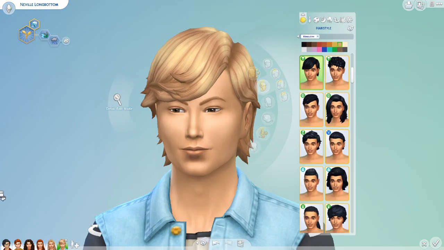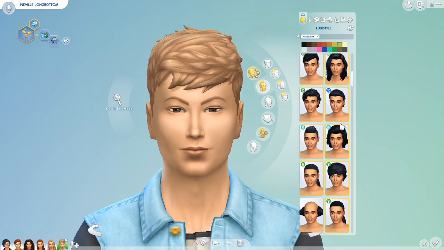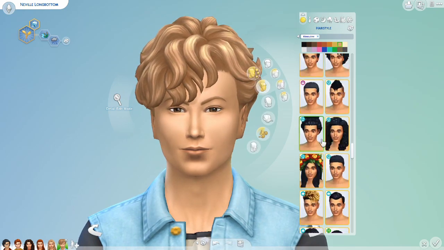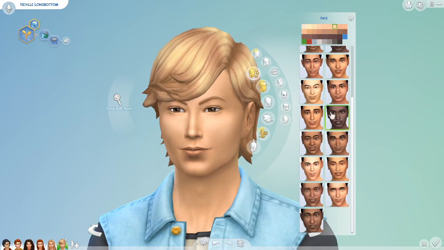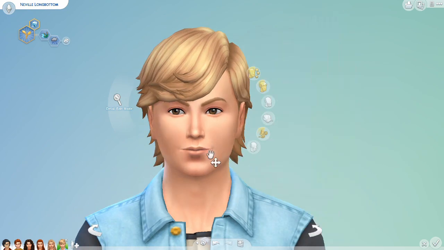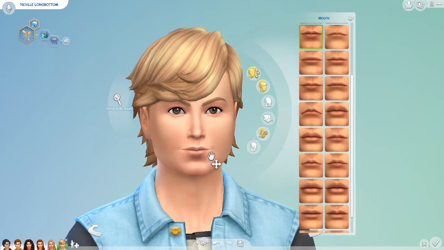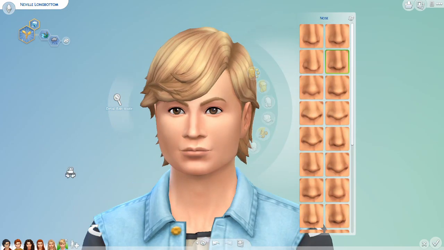And now I'm moving on to creating the last character, which is Neville. And one thing that may actually surprise those of you who have not read the books is that Neville is supposed to be blonde. So I made him blonde, obviously, and I gave him a bit of the front teeth and things like that.